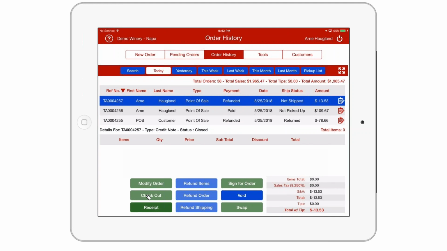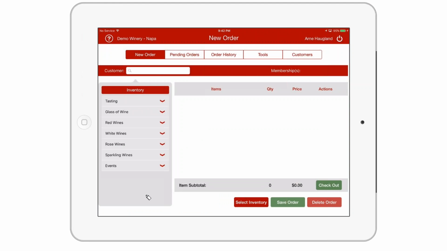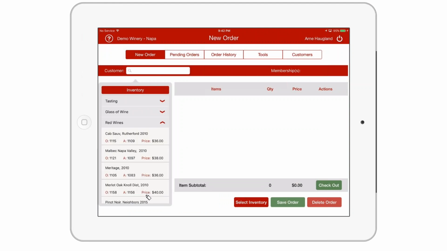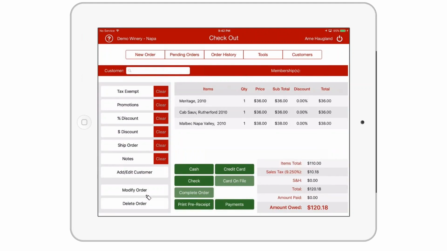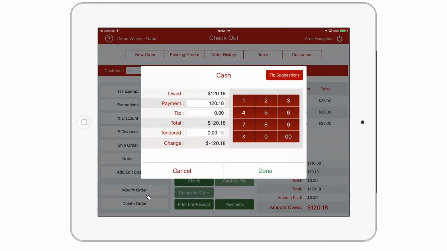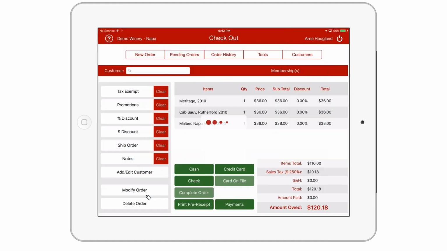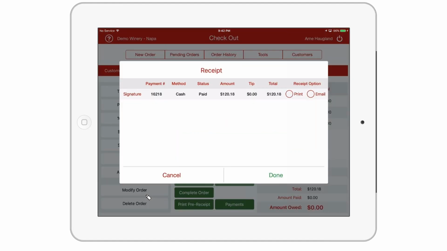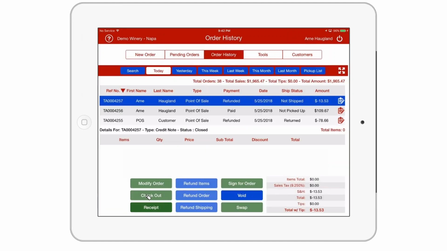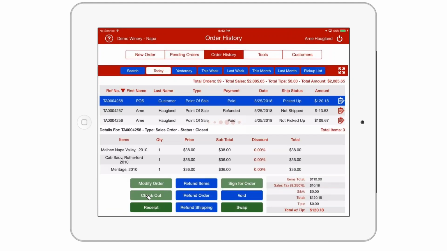So now, swaps. Let's have a look at swaps. So we're going to buy 3 things. Check out. Pay cash. And we're done. Go to our order history, and there is the order here. Now there is an icon here.